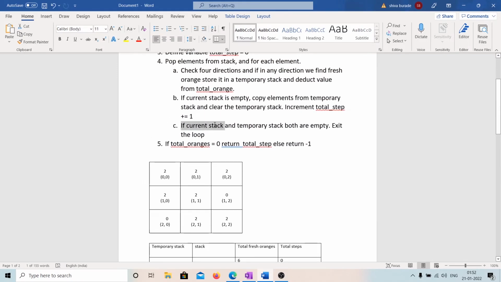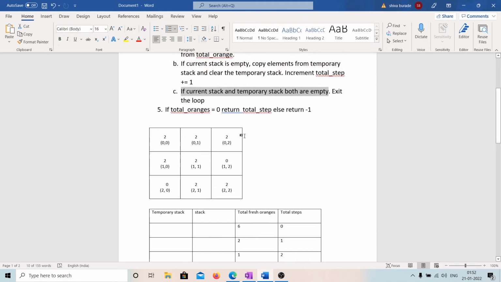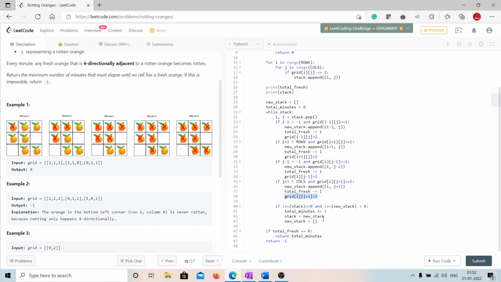So if the current stack and temporary stack both are empty, we exit from the loop. So here if the stack and the temporary stack both are empty, we break from the loop. So here this loop is going to be terminated if both the values are empty.